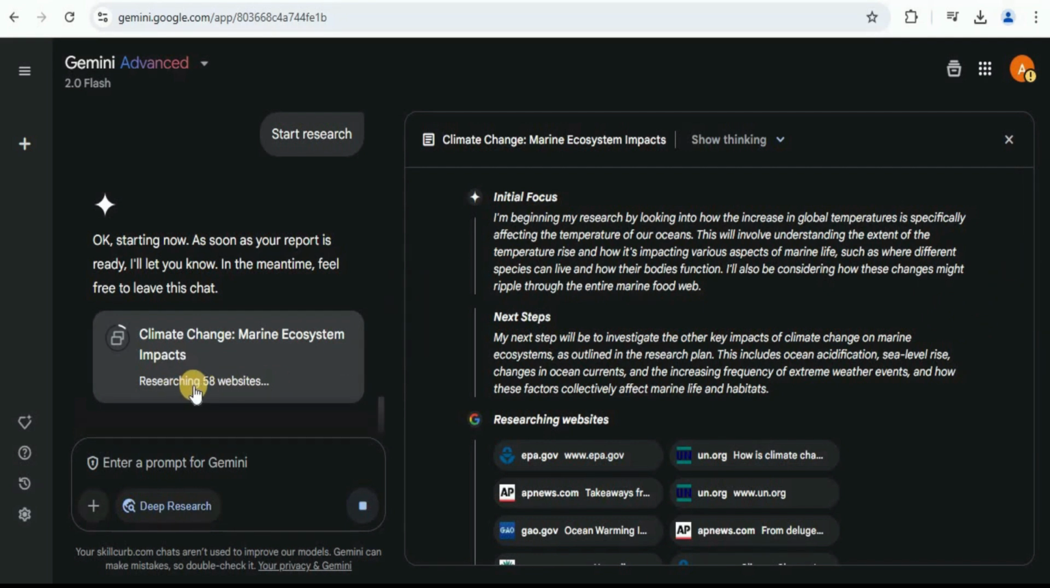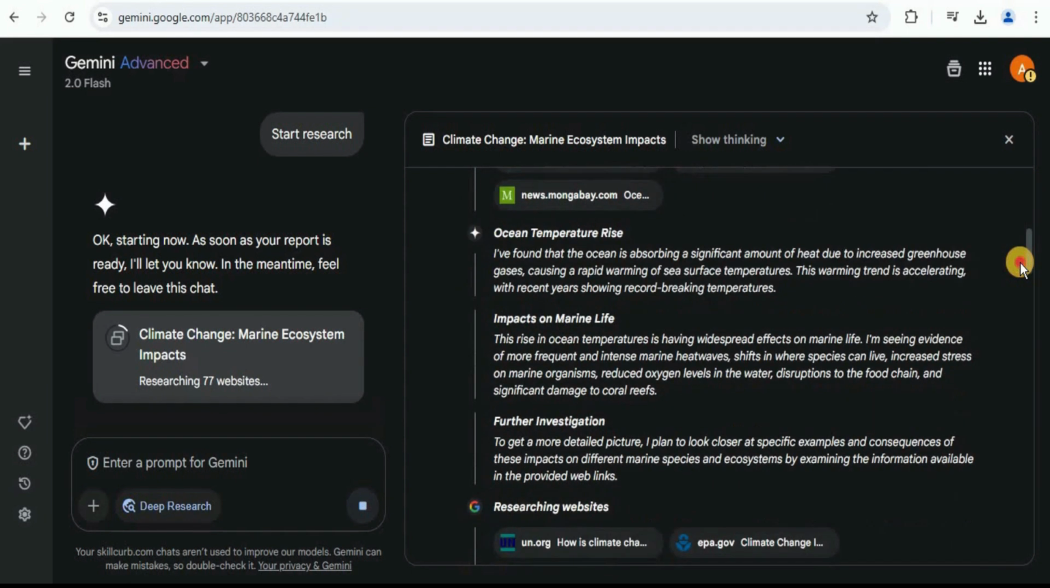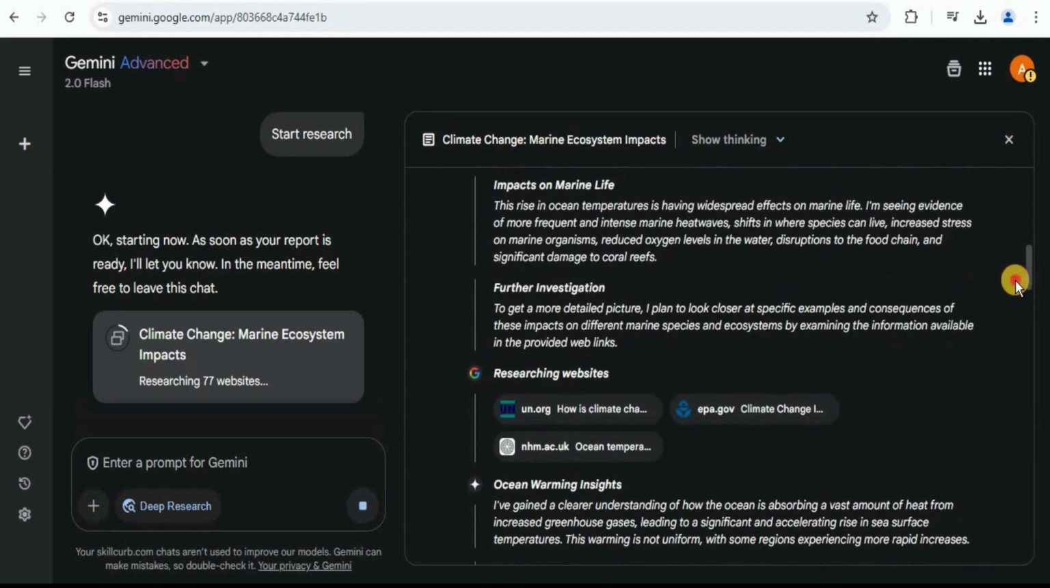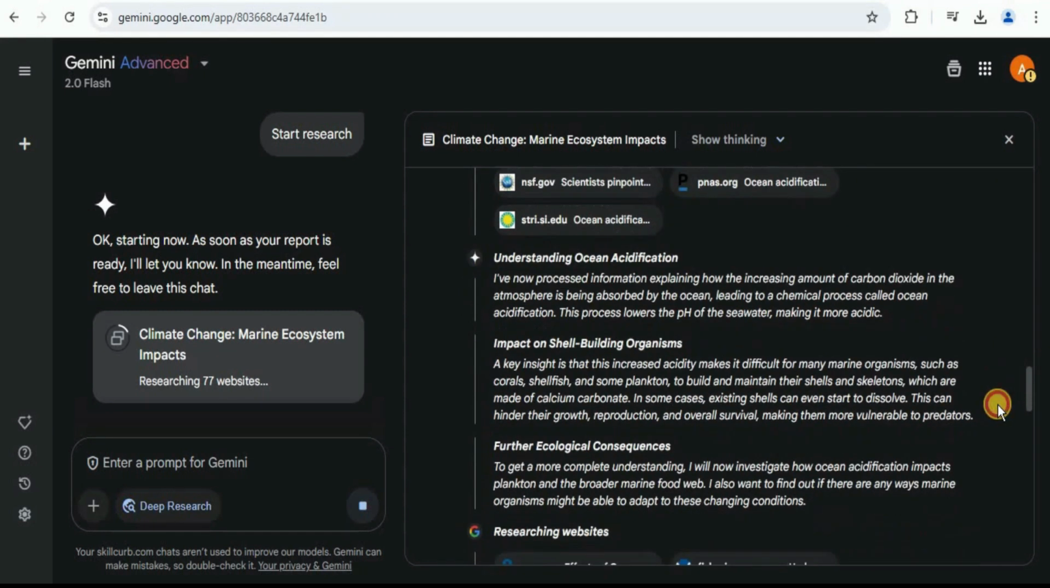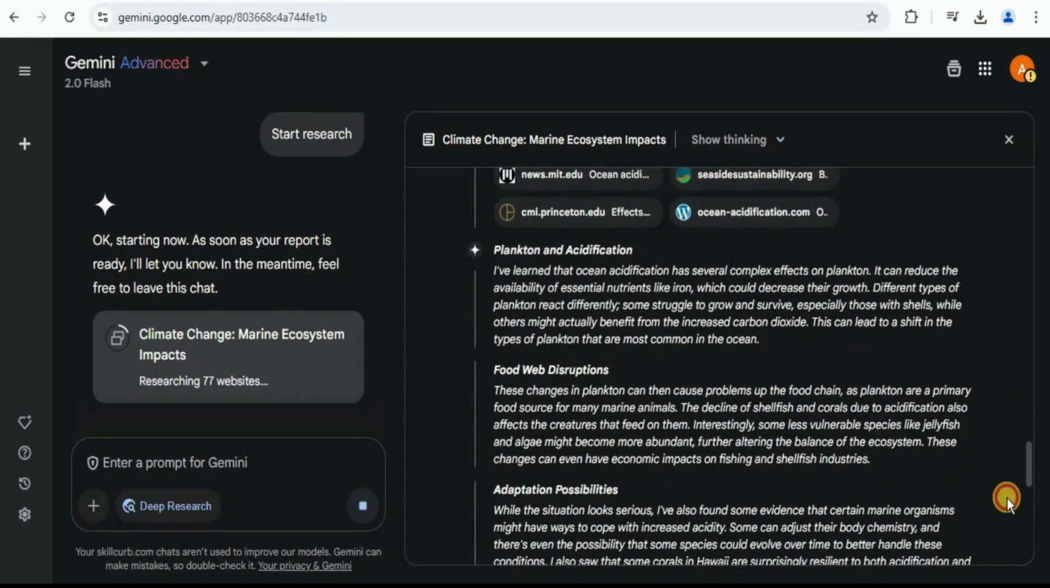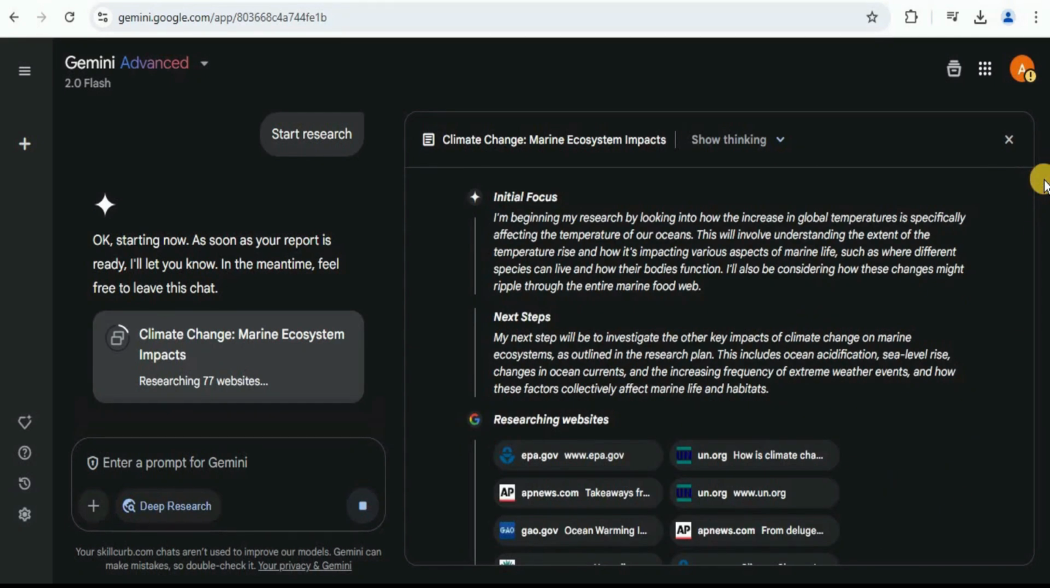Okay, so now the researching website count has changed from 41 to 58. Wow. And instead of simply providing us the output report, it is also showing us the thinking mechanism and the different chunks of information it is getting from the different resources. And then it is going to merge all of this fetched information into a single report for us. Okay, so now it is researching 77 websites. It is going to take quite some time, so I'm going to come back once all of this is done.